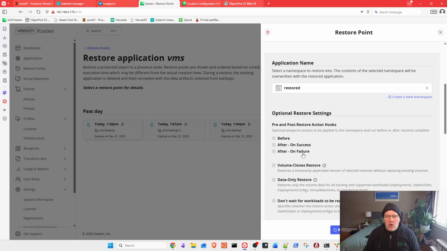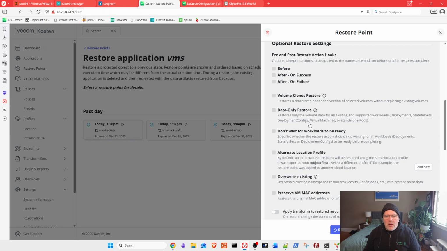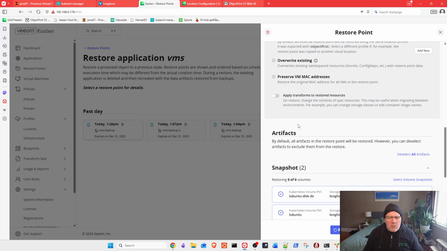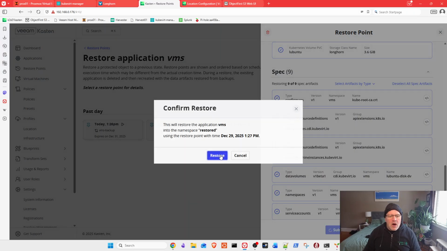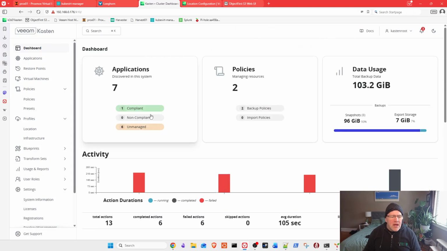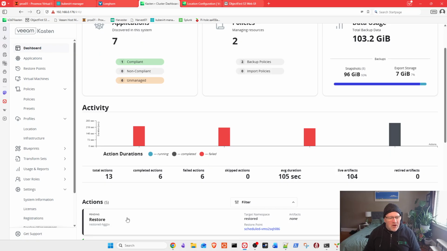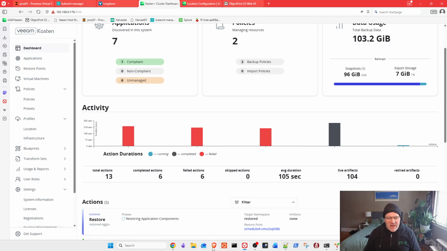So create restored namespace. There are things here as well, but they're a little bit deeper. We don't want to go into them right now. I just want to do a basic restore. So let's press restore. Off it goes, and we can go to the dashboard and check and see what's happening. And there it goes. Obviously, first of all, it's going to create that namespace.